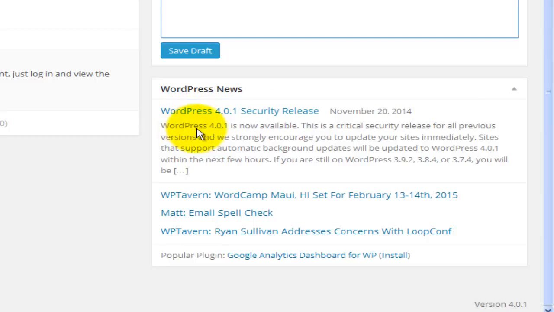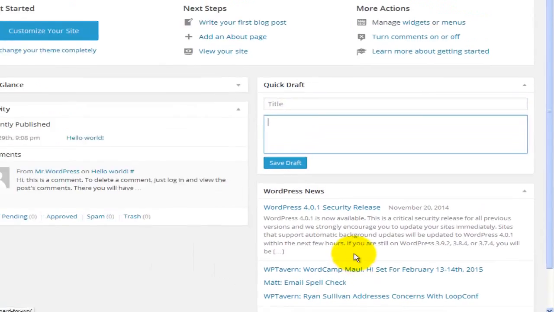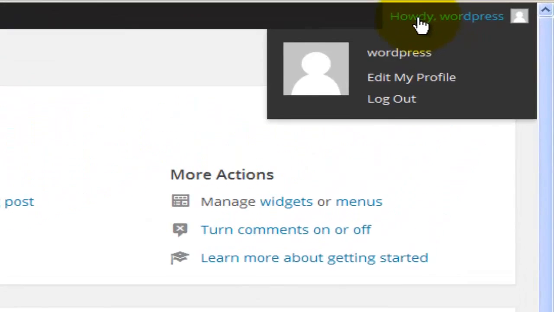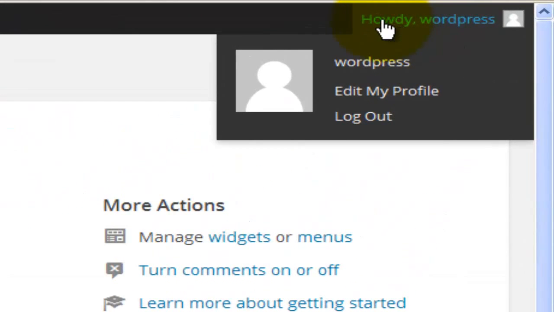You can always read this, and you'll find some other information here, some links to the recent activities. All right, moving up to the top. In the upper right corner we'll find the message. So this is basically the username. So my username for my admin is WordPress.